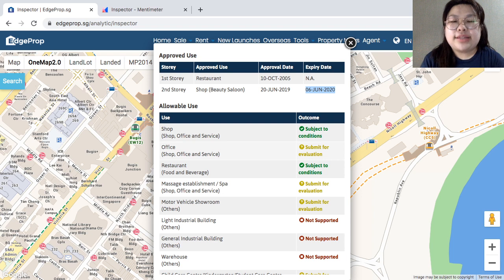So if you have a tenant that wants to take over this beauty salon moving forward, what happens is, firstly, they need to reapply for the extension of this usage. Okay, so you cannot say confirm can use as beauty salon. They need to reapply with URA to make sure that URA says, okay, you can continue to use it as a beauty salon, because there's an expiry date.